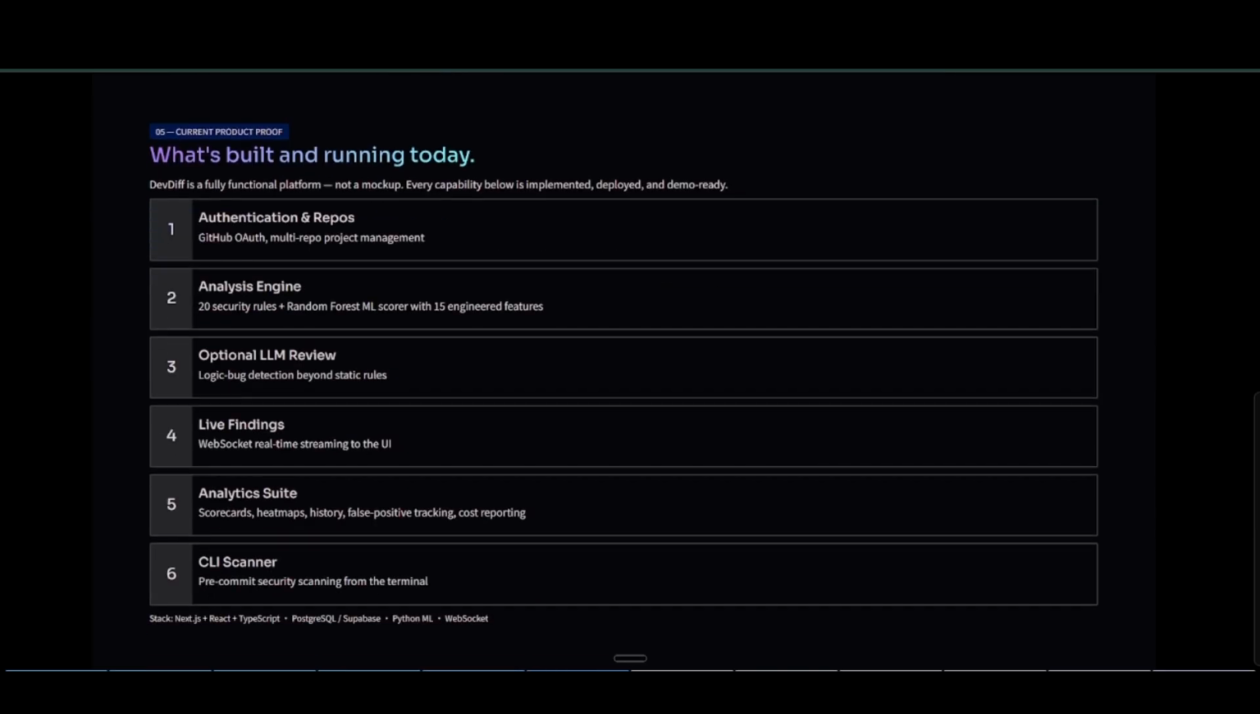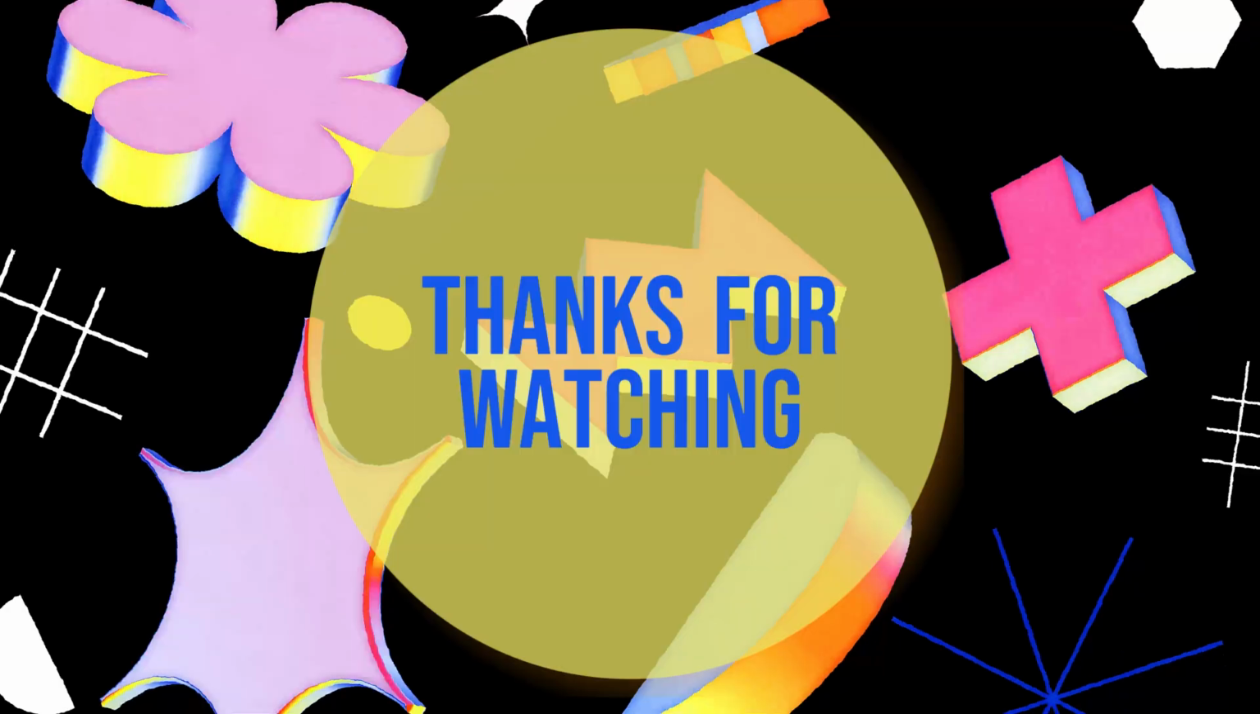To sum up, the working today is authentication and GitHub fetching with all your repositories. Then when you insert any repository, it will fetch all its PRs and apply the 20 security rules. Then our random forest ML scorer checks the scores of the critical errors and warnings and gives you the count. There is an optional LLM review, which can suggest particular fixes for the errors.